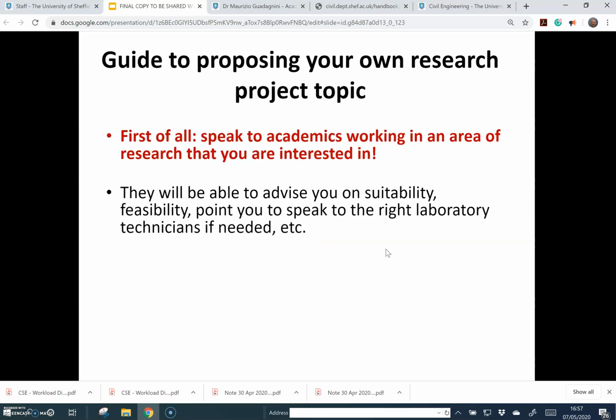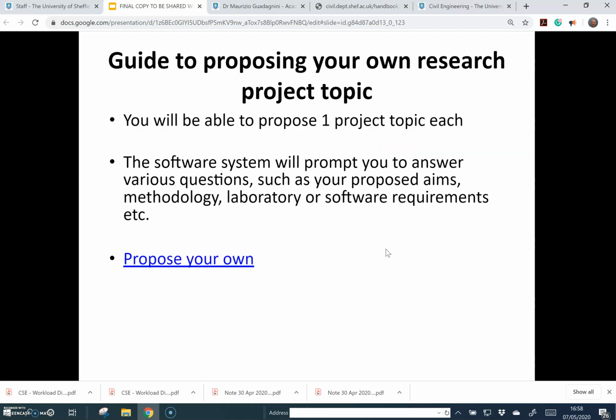Last few tips: speak to academics before you propose something. Look at what they're interested in, make sure there's a connection between what you're doing and the member of staff. They're much more likely to accept that, and they can help you with the feasibility and whether or not labs, etc. are required. You're only allowed to propose one, so propose something, and if that gets rejected you may well be able to propose another one, but you can't propose 6 at once. You'll have questions to answer, as I just showed you when I went through the presentation, and that link again is the same link again to propose your own.